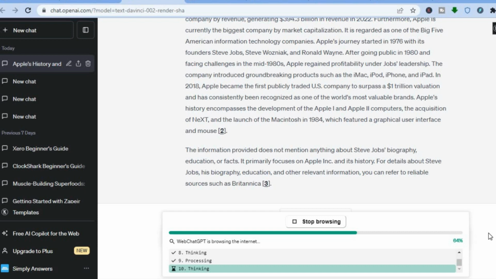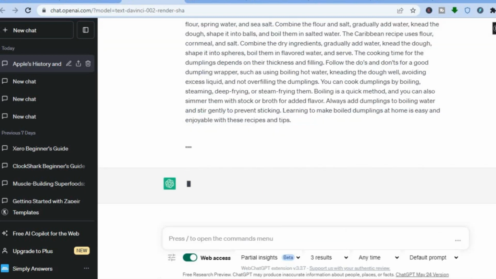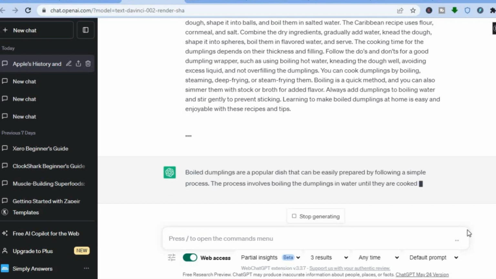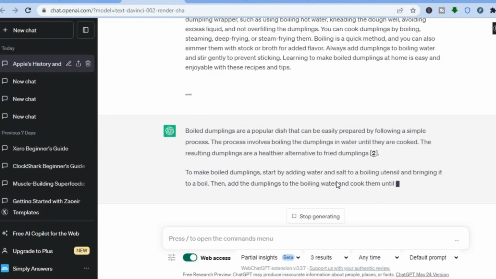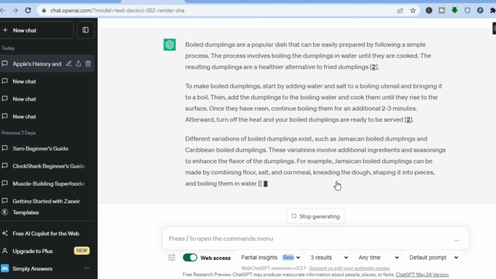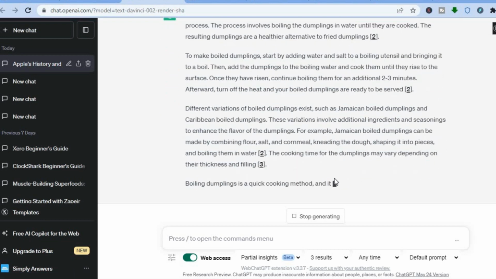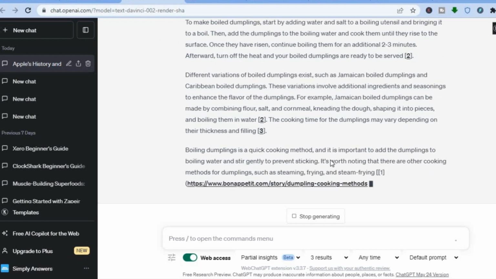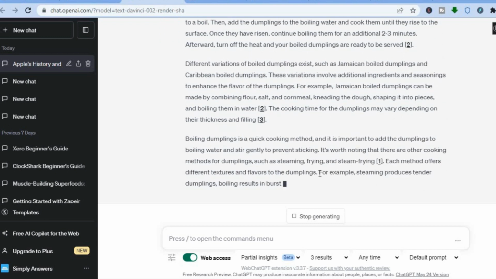So just give it a few seconds. As you can see, it is summarizing it. And you can see right here, here is a quick summary. As you can see right there, it has summarized the article real quick.